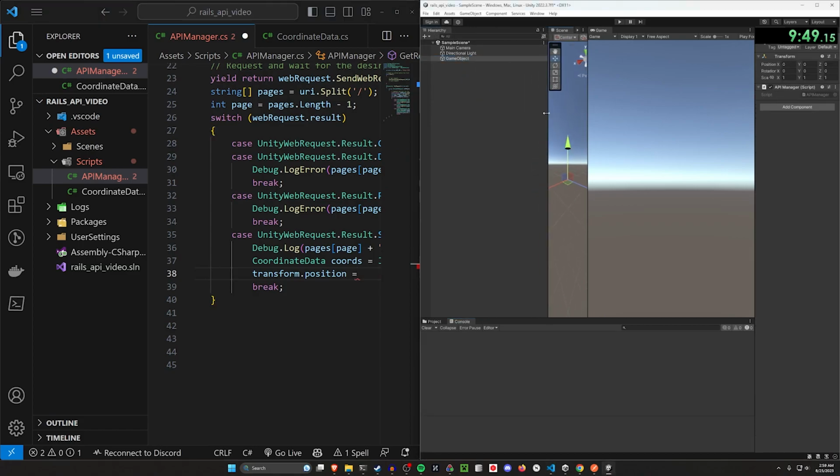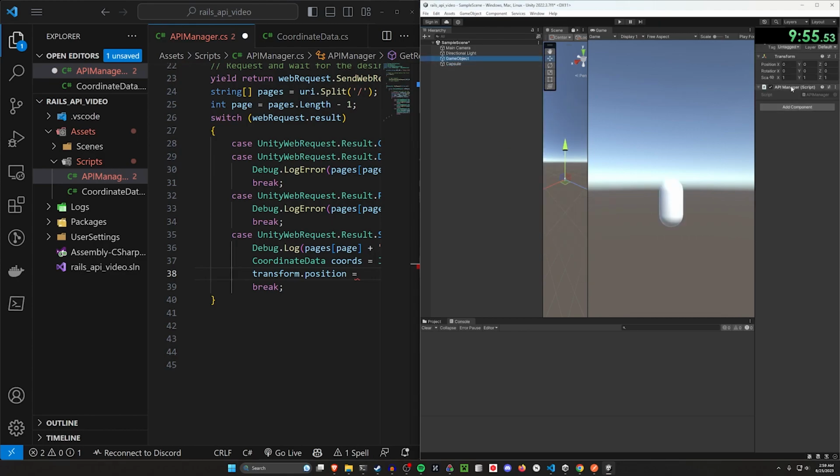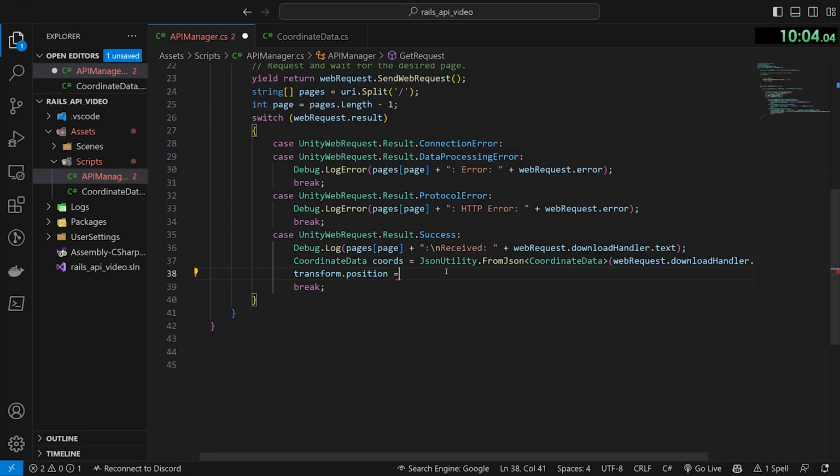So what we can do is we could say, let's create a new 3D object. Let's create a capsule, I guess. And then let's change the API manager to be on the capsule instead, and then delete this game object. So now this capsule is our player. And then we can say, all right, for our actual player now, we want to set the transform position to be a new Vector3. And then we can grab these coordinates and say coords.x, y, z. And now we're setting that position on play.